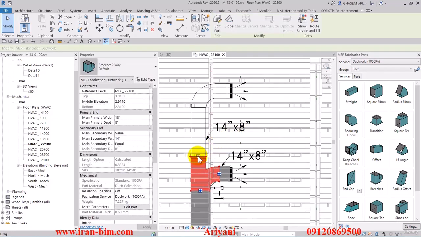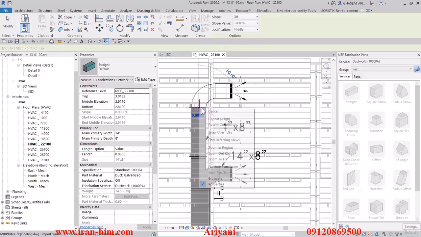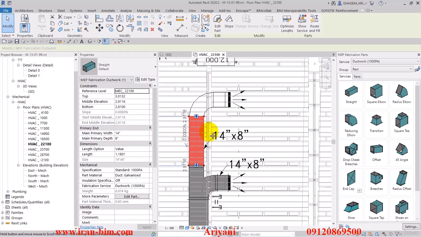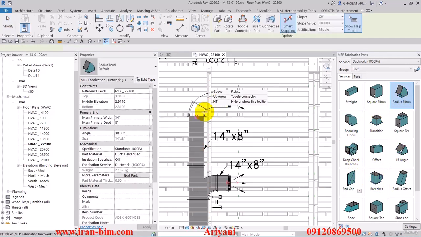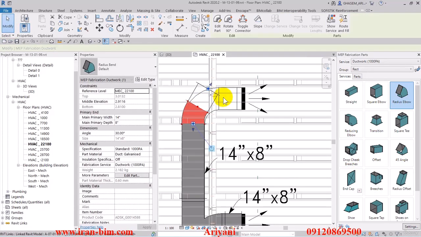Now for the breach here, as you know, we have 14 by 8, which we can right click and select the multi-point routing to. I'll continue the ducts up to this point, and then we have an elbow after that. For the elbow structure, we can select the reducing elbow shape from the fabrication. Excuse me, not this one. The radius elbow is what we select, and then click over here to place it. Let me see if I can continue the elbow structure like this.